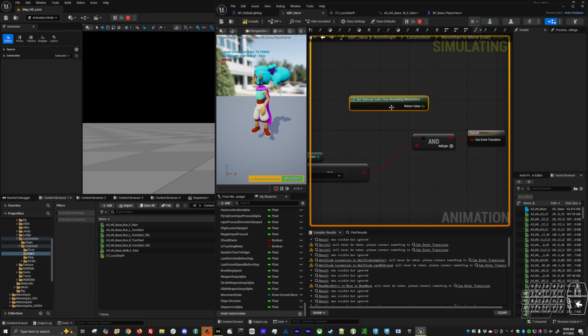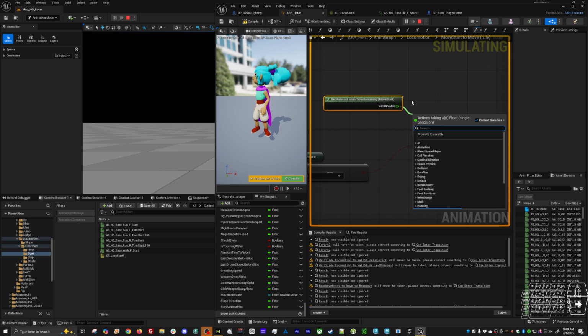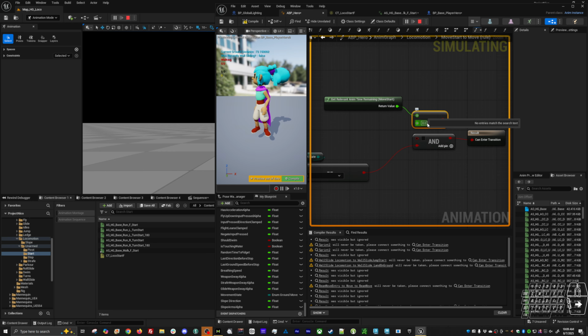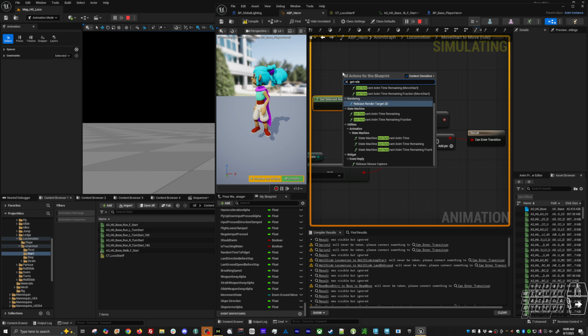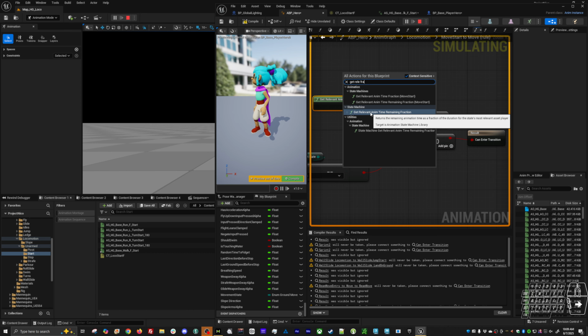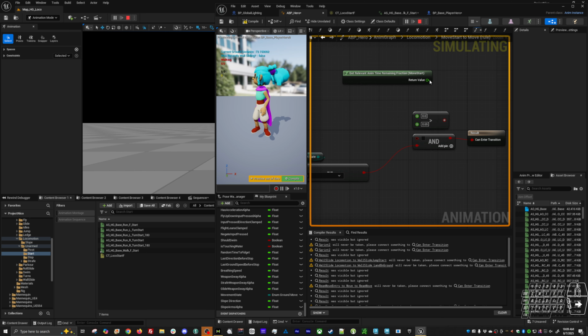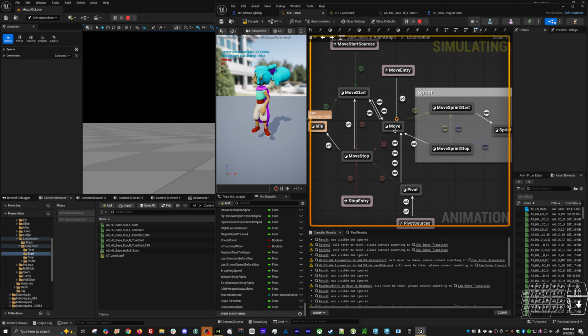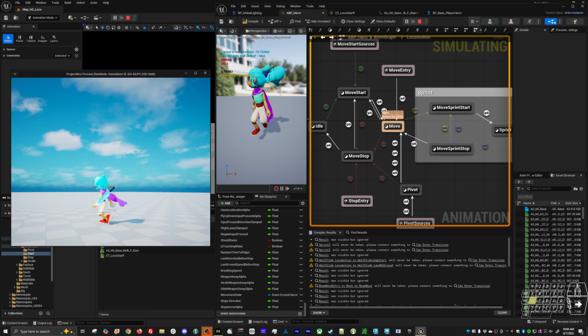Which one? Let's try this one. Get relevant anim time remaining in the move start. Greater than 65%. This needs to be a fraction, I think. Get relevant fraction, anim time remaining fraction. Move start. Now it should play that animation a little longer before it starts blending out. Nope.